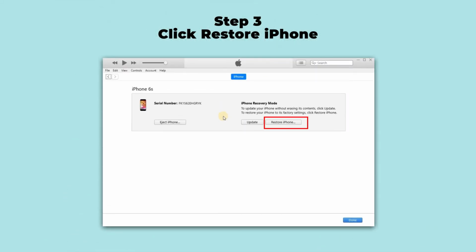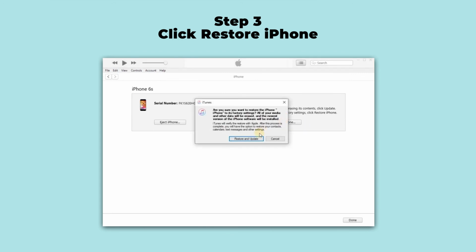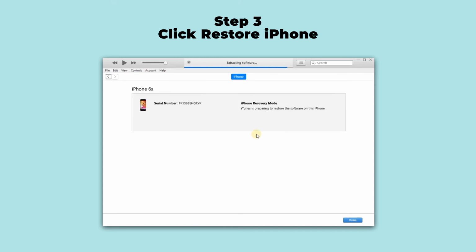Step 3. Click Restore iPhone. After iPhone is put in recovery mode, just follow the instructions of iTunes.